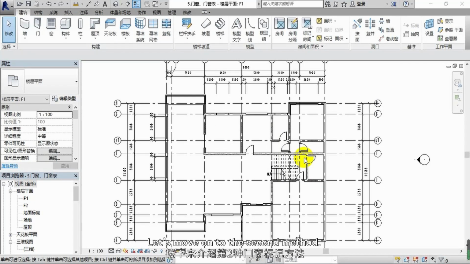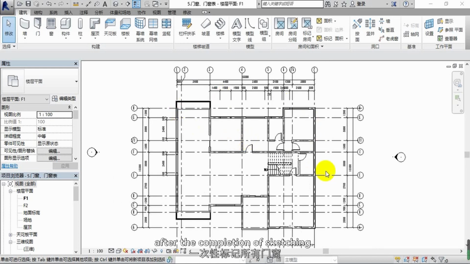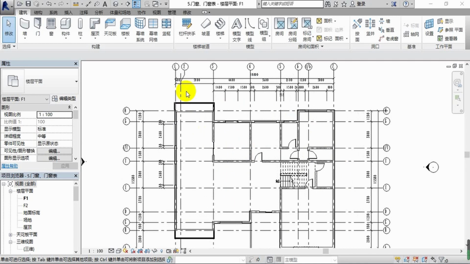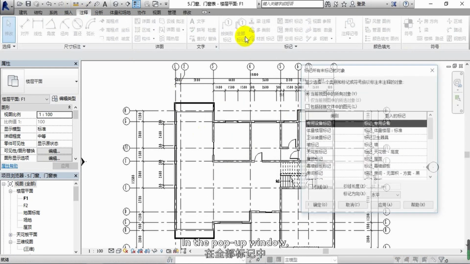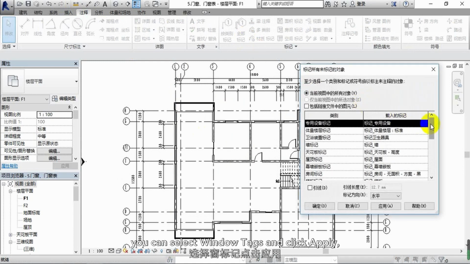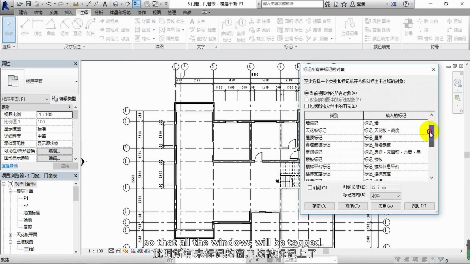Let's move on to the second method. If you forget to select Tag on Placement when sketching doors and windows, you can still tag all doors and windows at once after the completion of sketching. Click Tag All in the Annotation tab. In the pop-up window, you can select Window Tags and click Apply, so that all the windows will be tagged.